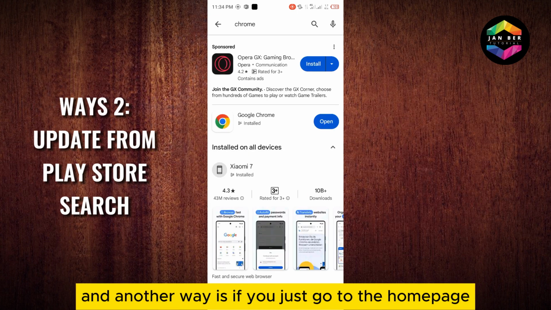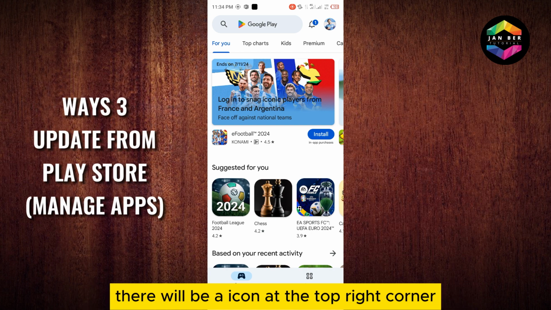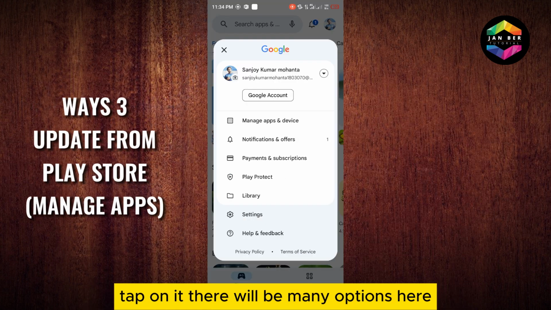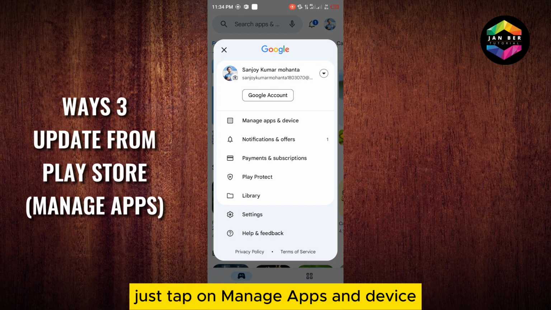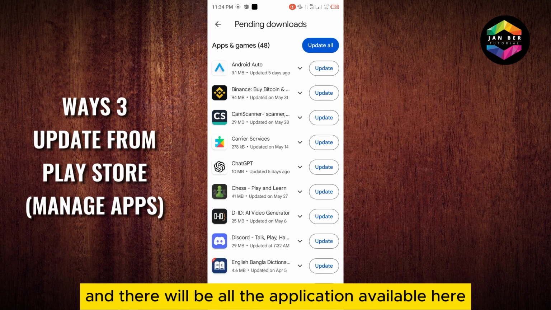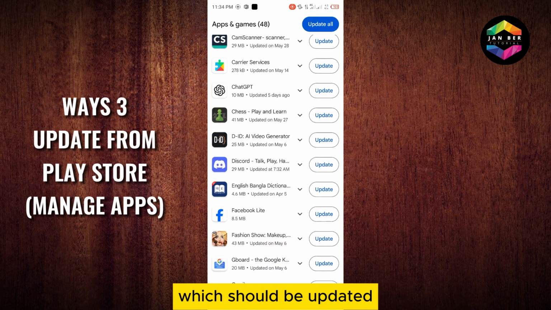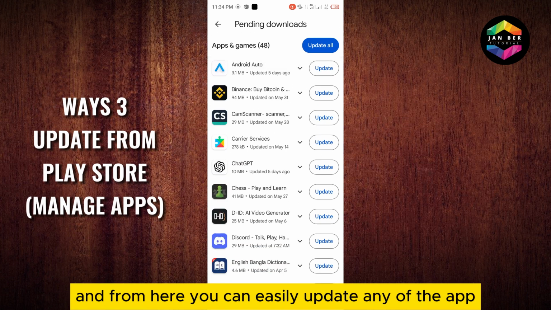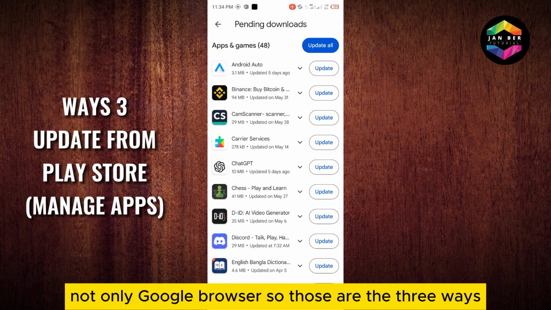And another way is if you just go to the home page, there will be a icon at the top right corner. Tap on it. Now there will be many options here. Just tap on manage apps and device. Now at the second option you can see updates available. You just tap on see details and there will be all the application available here which should be updated, and from here you can easily update any of the app, not only Google browser. So those are the 3 ways.